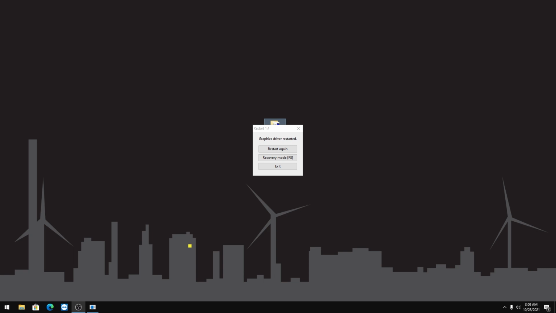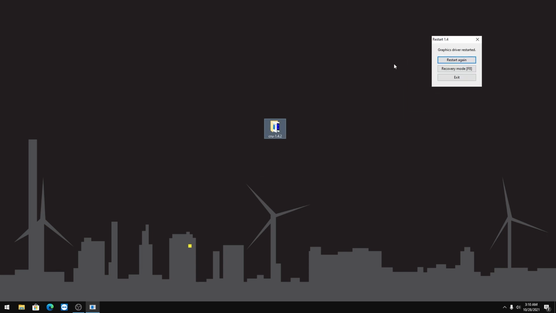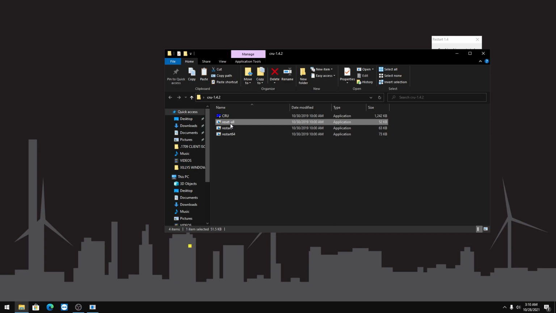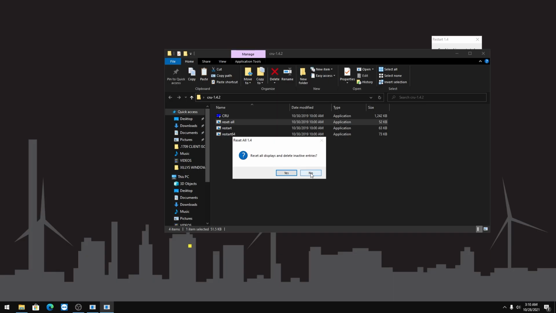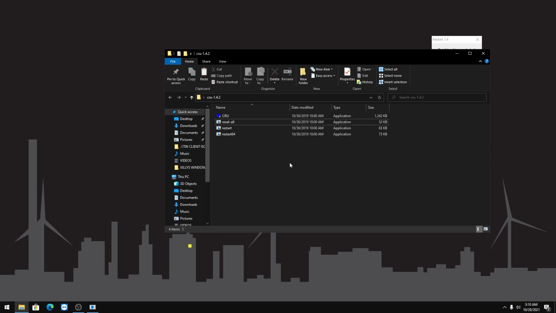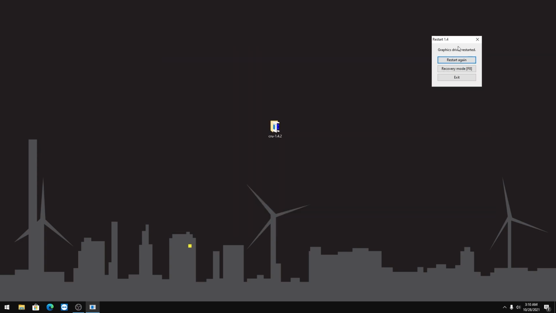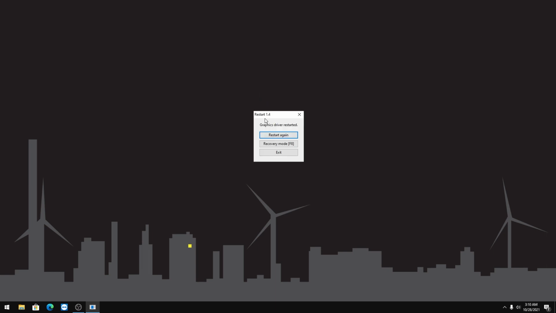So once your GPU driver has started, this should show up. If you're on a black screen, press F8. I highly recommend you press F8 and just reset it. So if you have a black screen, you press F8, go back into this folder, double click reset all, click yes, and press OK, and then do restart 64 again. And that should just reset it completely. And you could just try a different res or just leave it alone and run native. For me, it worked, so I'm going to press exit.